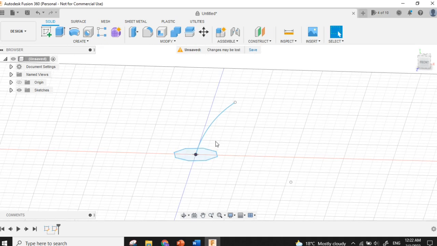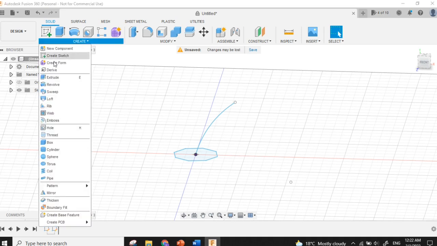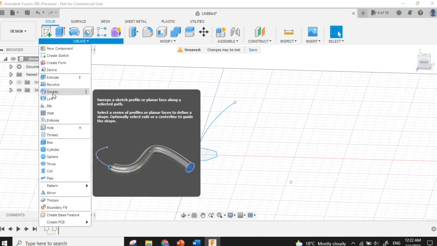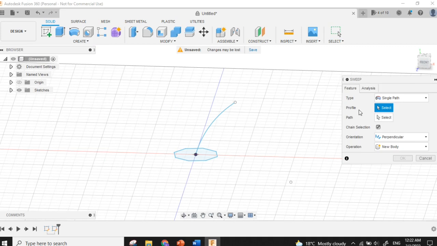Now use the sweep tool. So I will click create, inside solid, create, sweep. Now for profile, click select. This is the profile. Now for path, click select and choose the path.